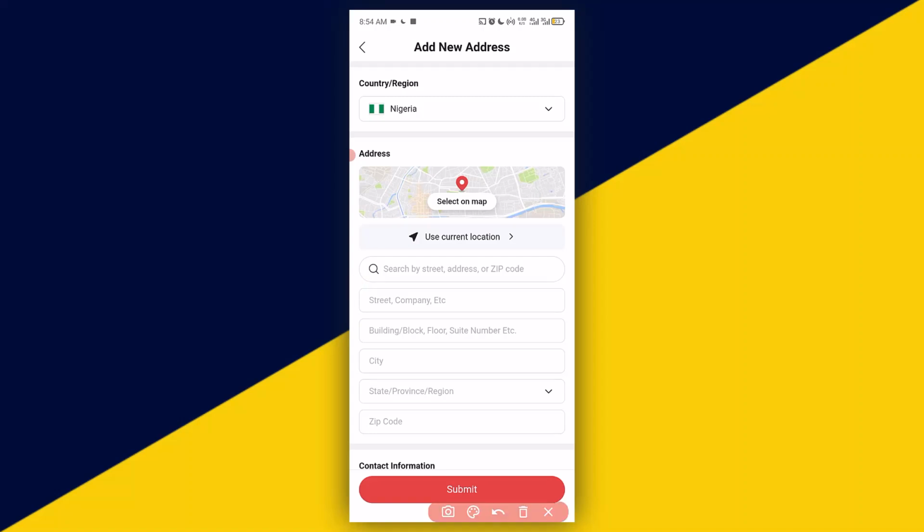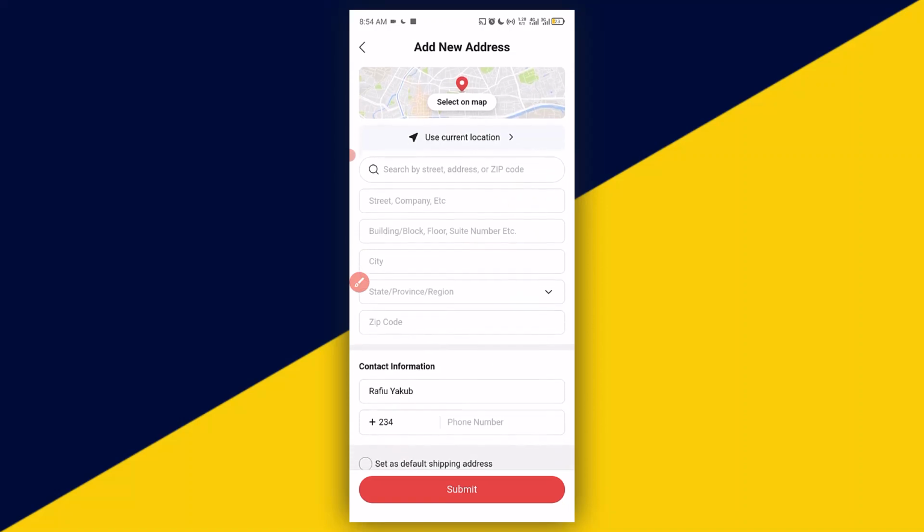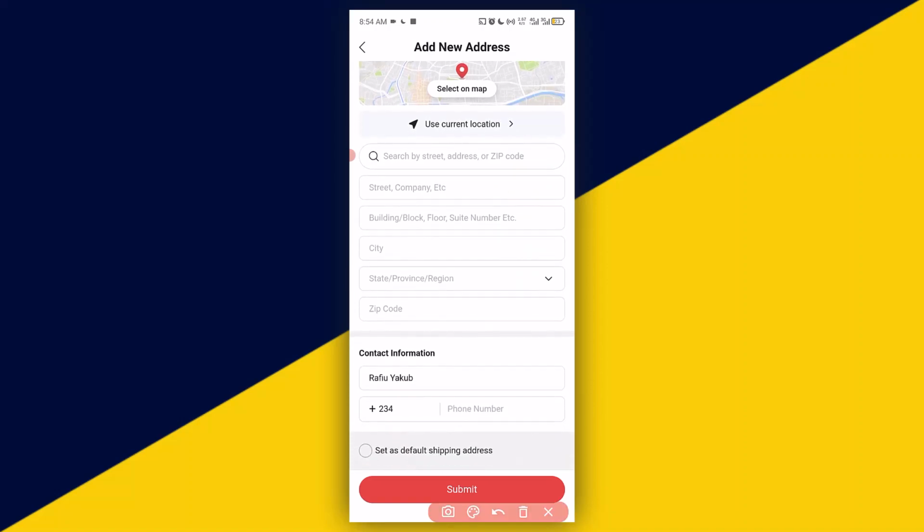Once you click on enter the address manually, enter your zip code, the street name right here, the block or street number of your address, the city you have, then the state, province and the zip code. Make sure you fill up the details right here. Then scroll down, and make sure you enter contact information right here, which is your name. By default, your country code is going to be given right here. Next thing you want to do is enter your phone number. Make sure you enter a phone number you have access to.